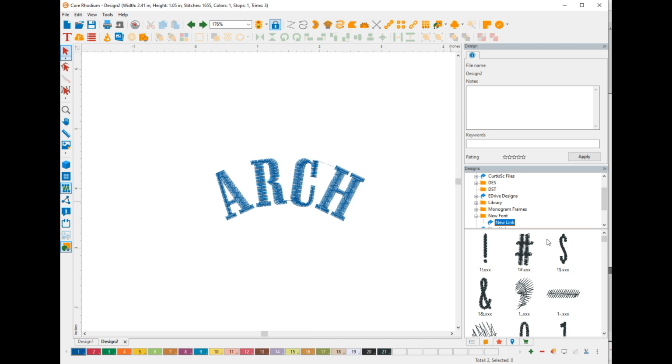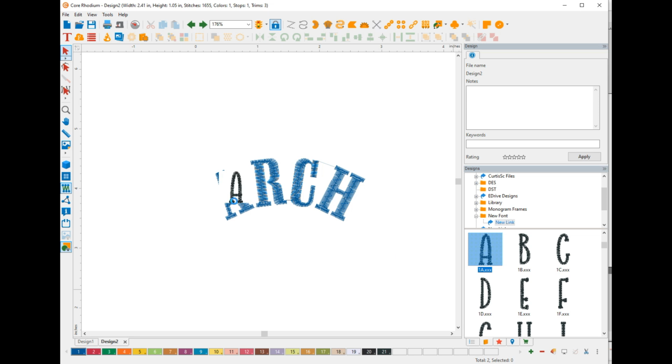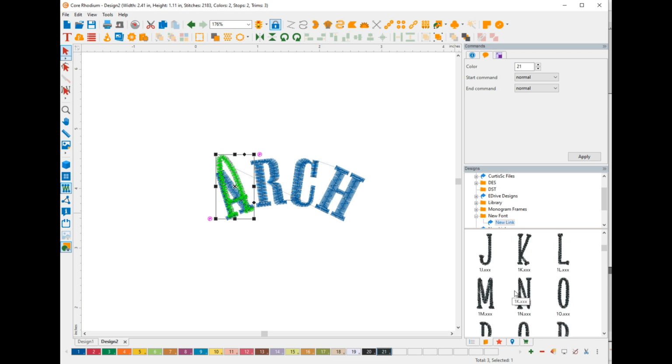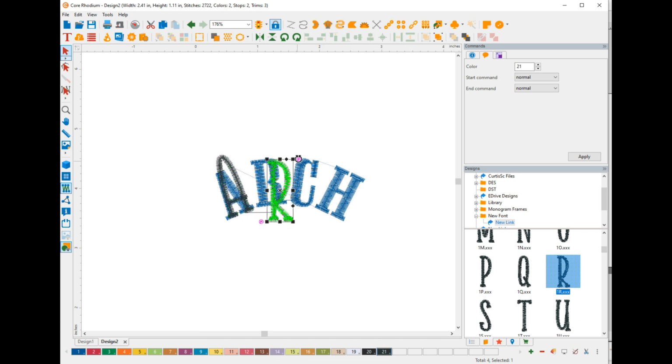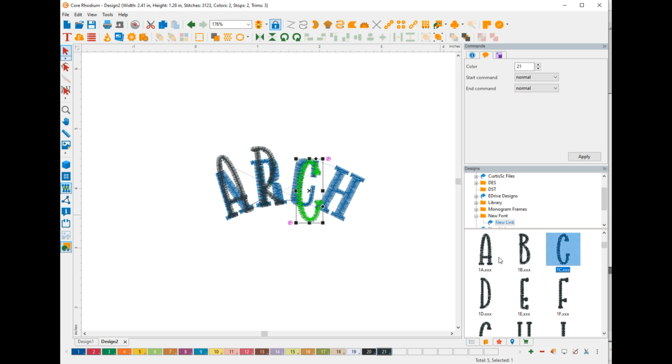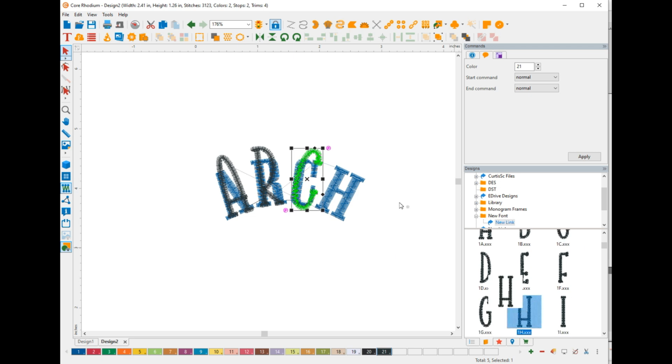Select the font, say yes, and now you see we have all those letters here, and all we have to do is click and drag them, and you can rotate them right now. A-R. Just saves you from having to click File, Merge Design, and bring up the dialog. It's a little faster. And H.